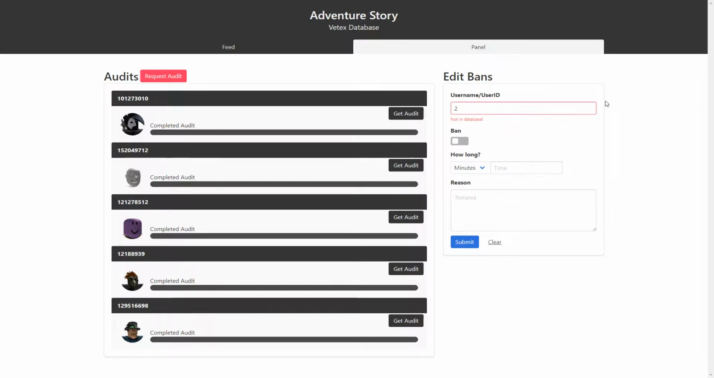What if I do 2? It says not in the database. What if I do vtext games? See, it converts it to an ID. It'll say valid username, but it has no matches. Okay.